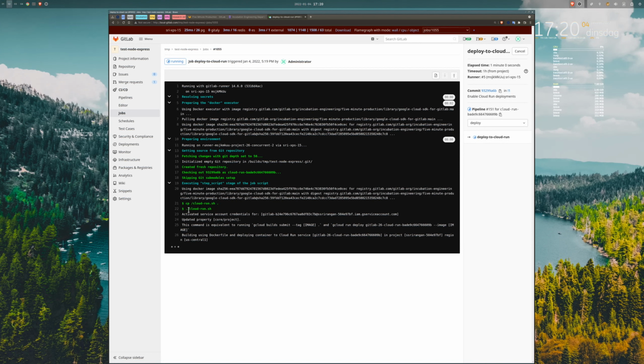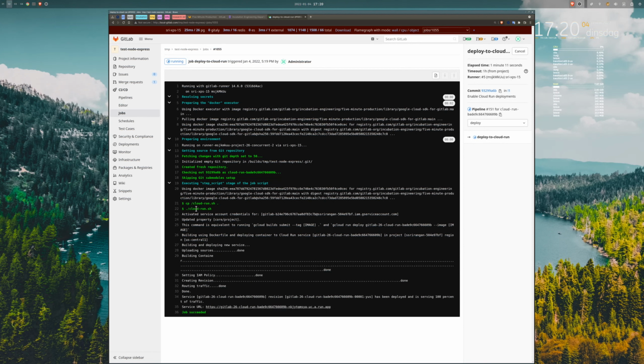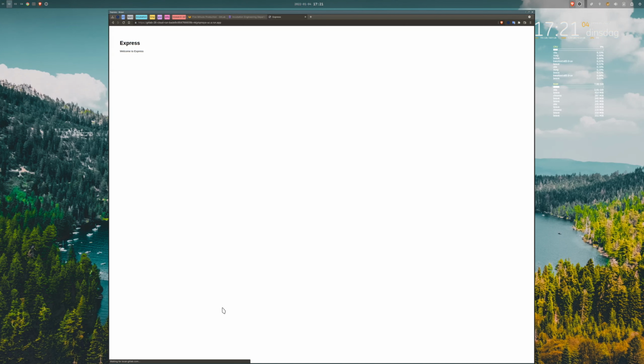Seems to be running a script called cloudrun.sh. What else can I find out? It seems to be running off a Docker image that is in the Incubation Engineering 5-minute production repository, and it's deployed my web application. Here's the URL. Let's have a look. There you go, my Express web application deployed with just a couple of button clicks right from gitlab.com.